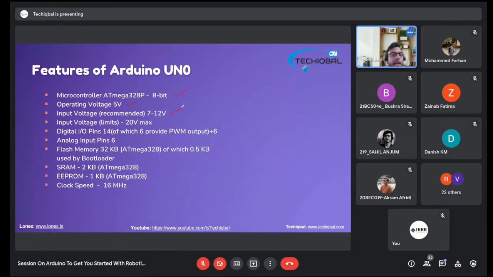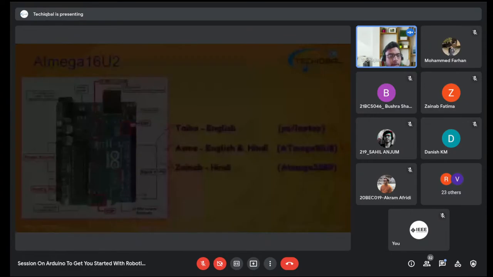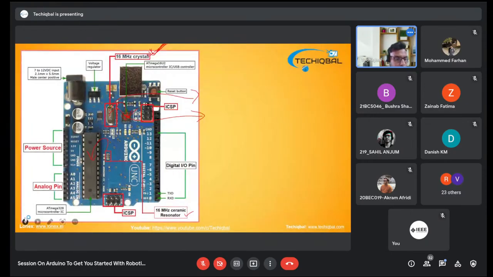There are 14 digital input output pins, of which 6 are PWM pins, and there are 6 analog pins. Let me show you where they are. See, from pin number 0 to pin number 13, there are 14 digital input output pins. And pin number 3, pin number 5, pin number 6, 9, 10, 11, where you see this sign, these pins are PWM pins.